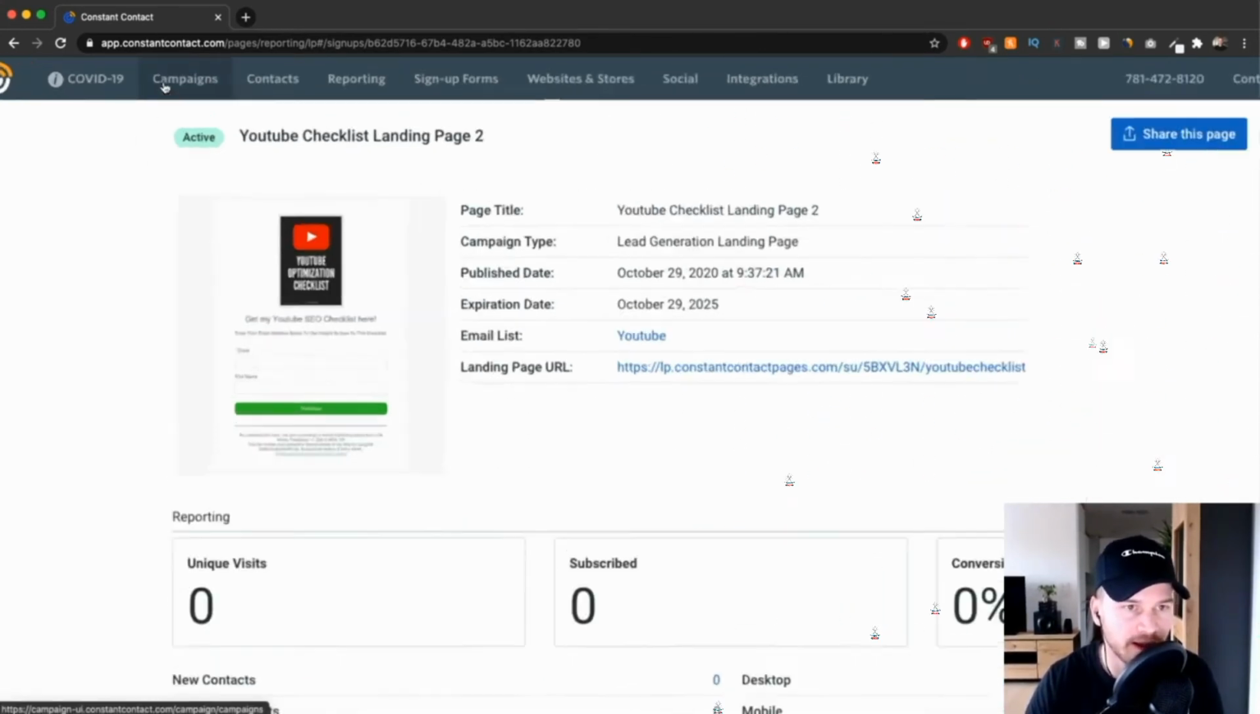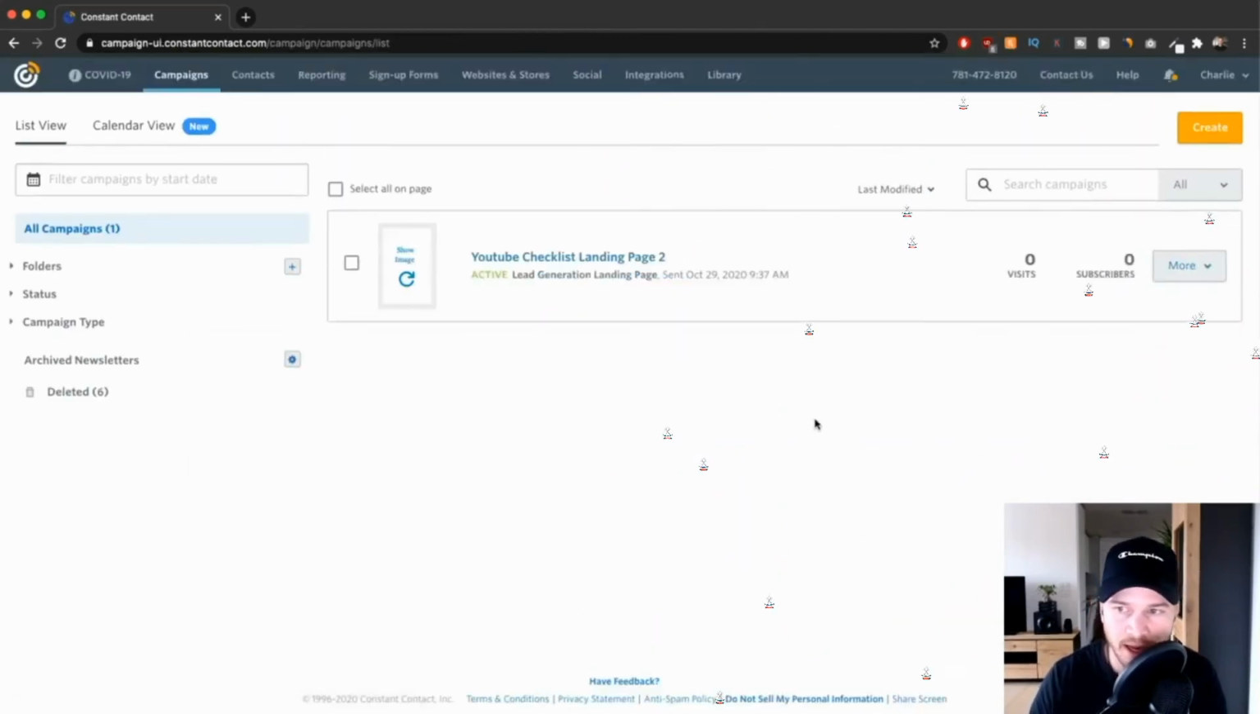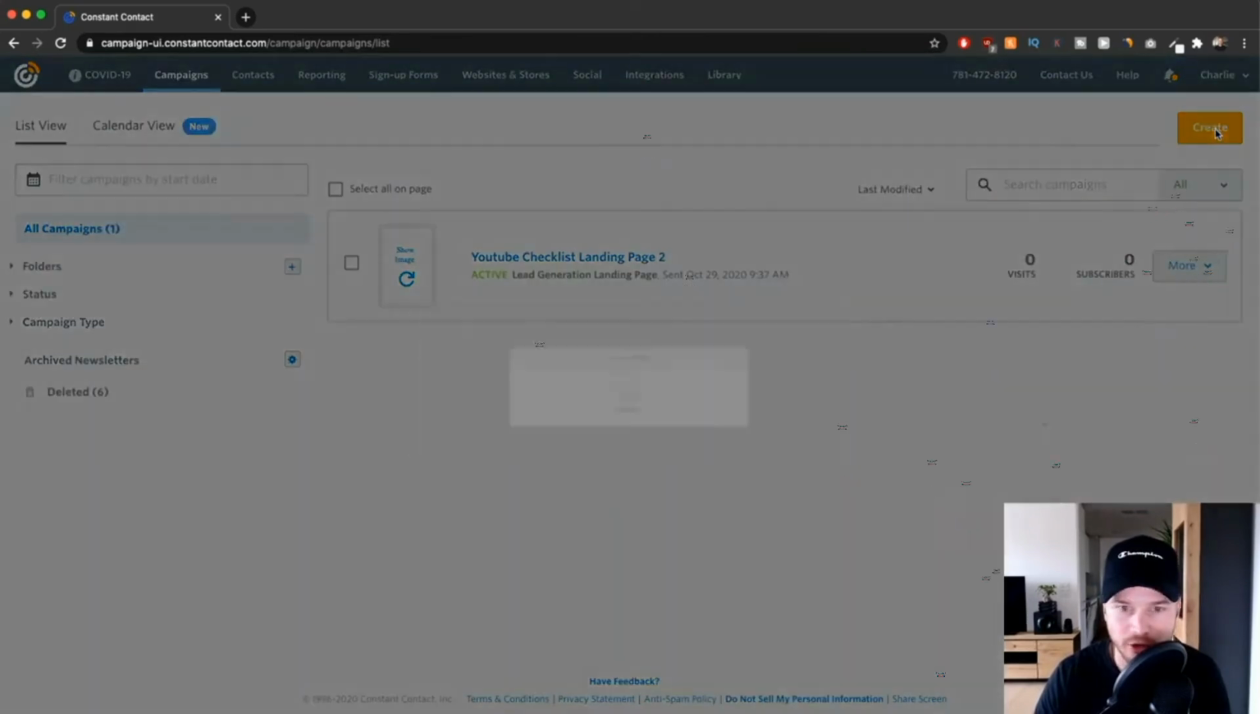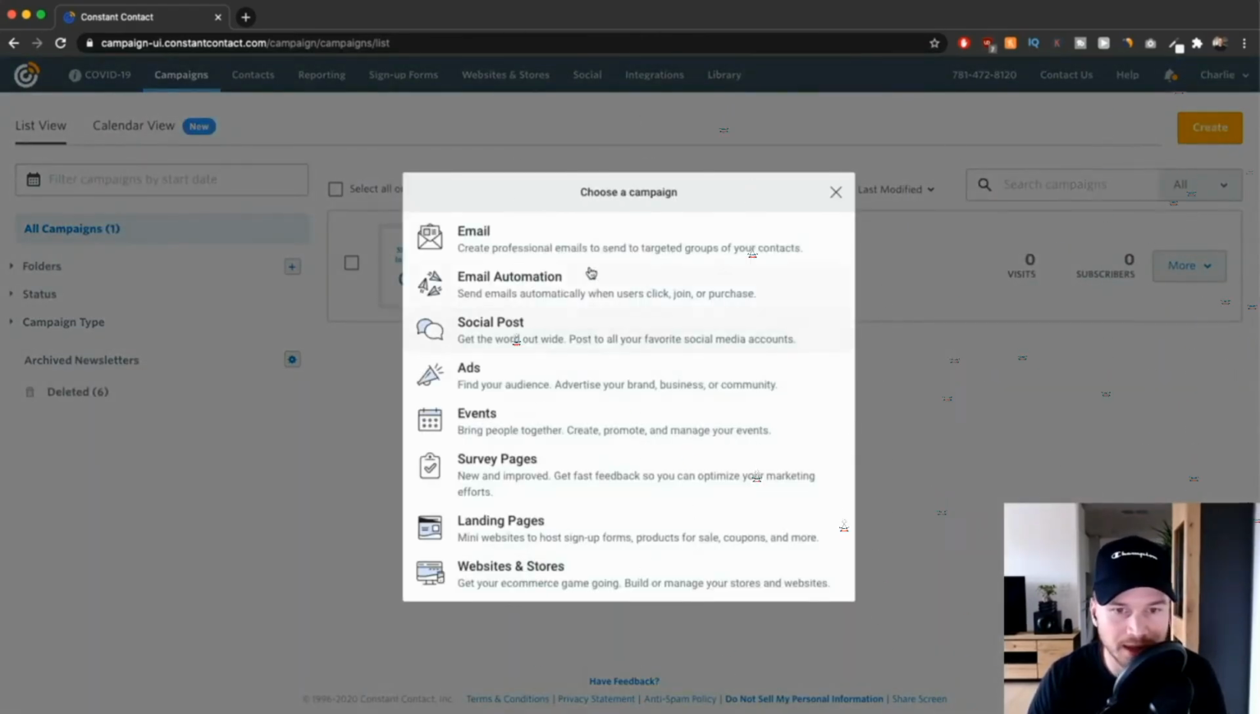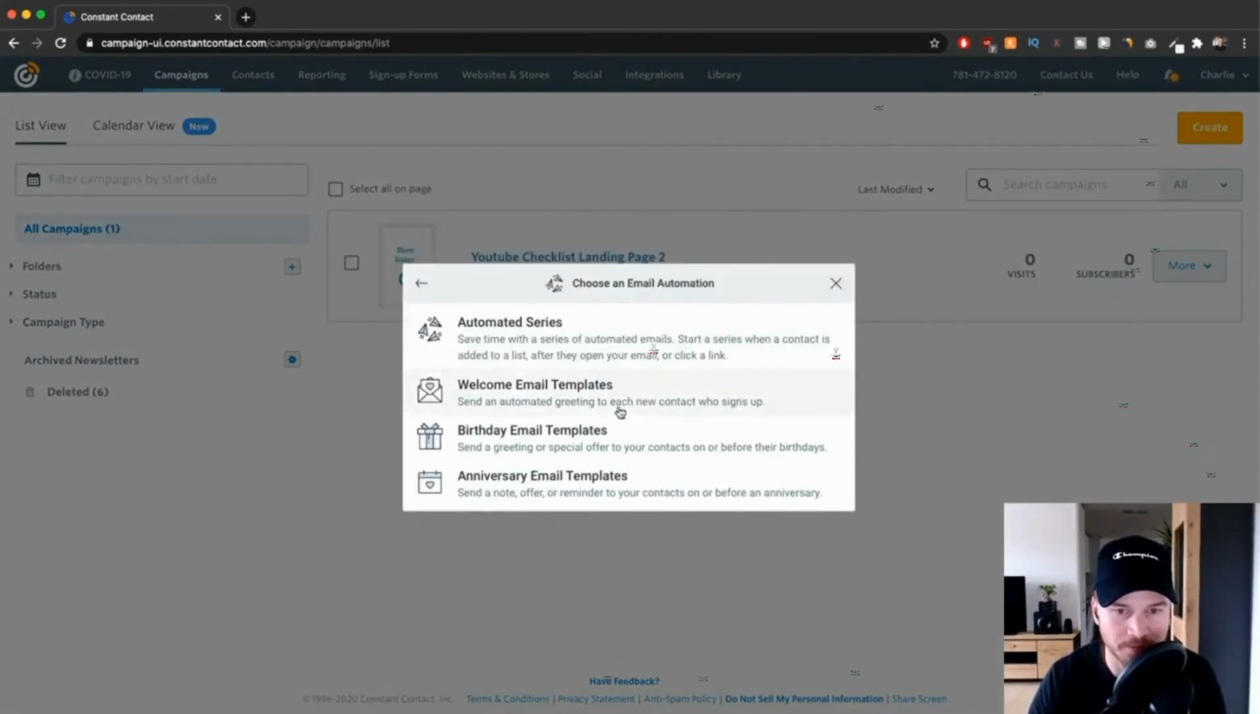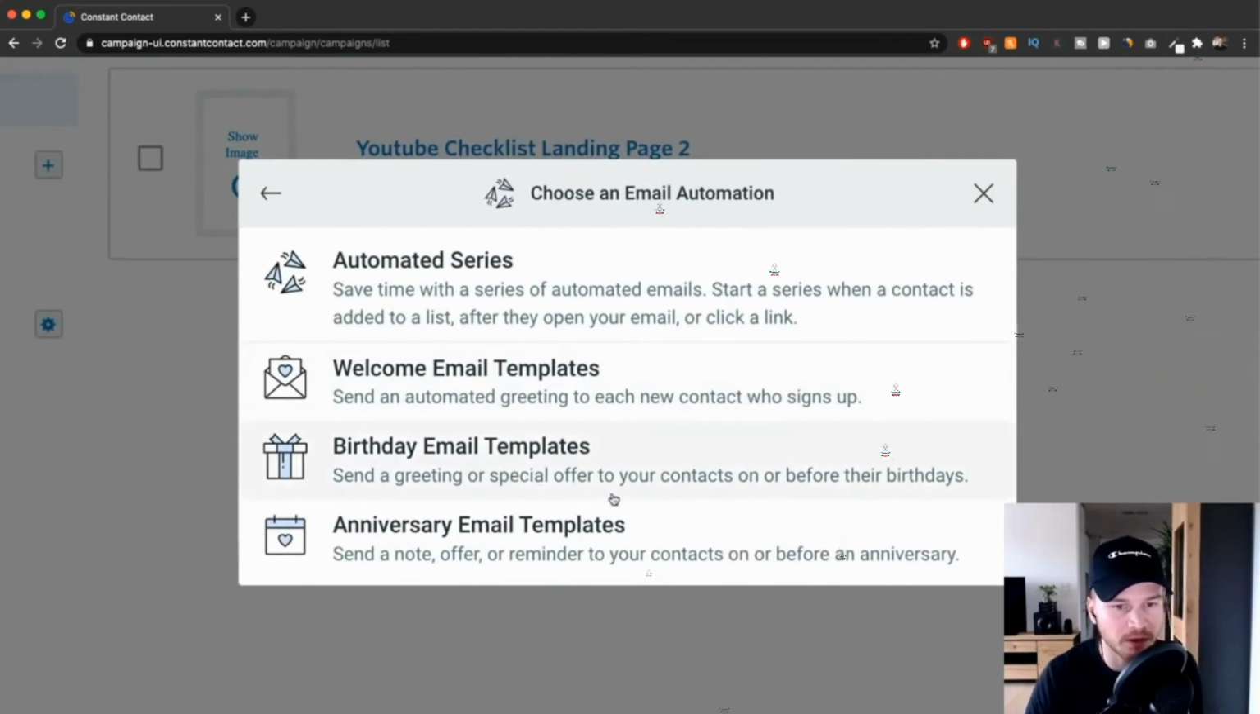So go to the top left here and click on Campaigns. Then go to the top right and click on Create, and then choose Email Automation. Here is where we have a couple of different options. Now, the automated series is something you want to use when you not only want to have one email, you want to have an email series.